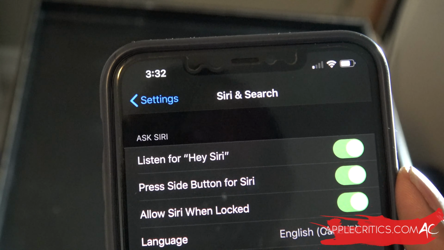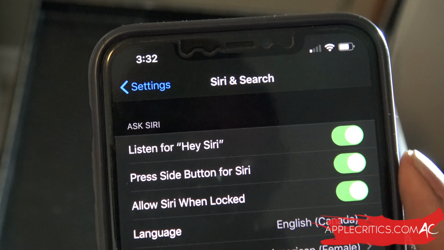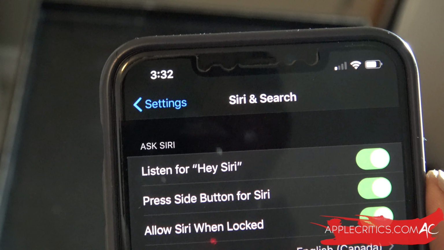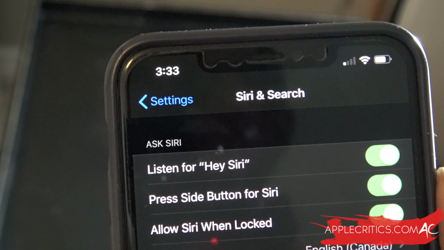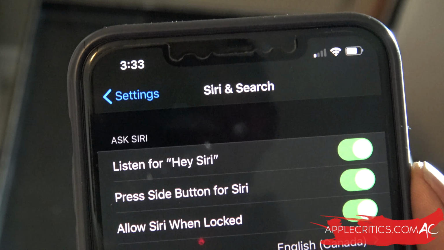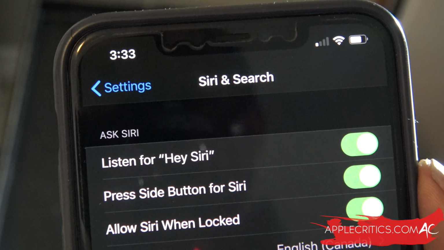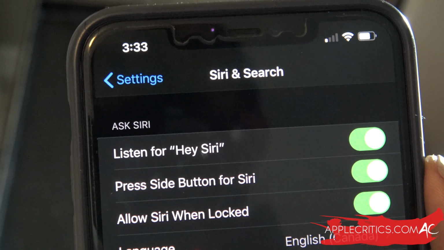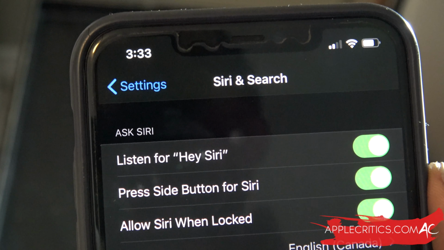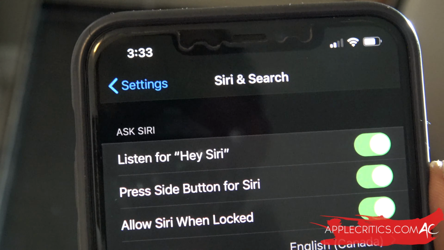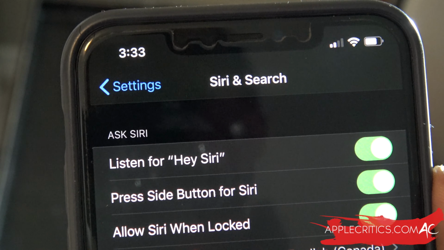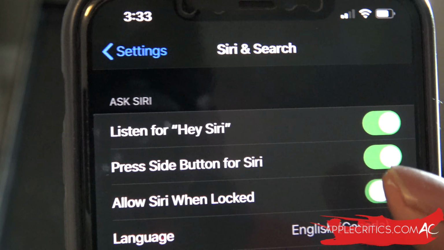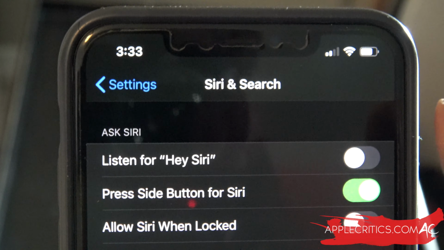Now, the next thing that you're going to want to change will also be allow Siri when locked, because that will mean that you can still use Siri when your device is locked, and other people can trigger Siri to do certain things. Maybe if they tell Siri to announce your messages, it will read them. So you want to be careful with allow Siri when locked, just in case your iPhone or iDevice runs into someone with the wrong hands and wrong intentions. So you want to turn off both of these.